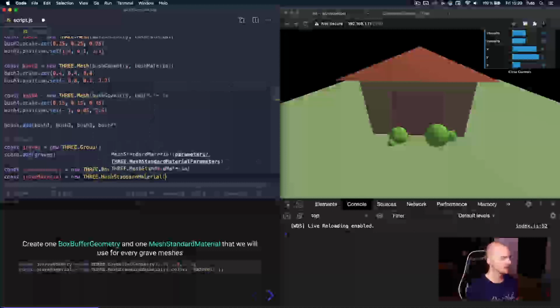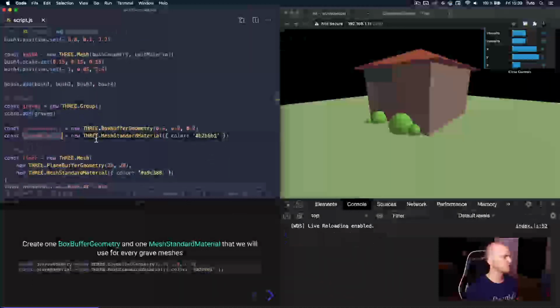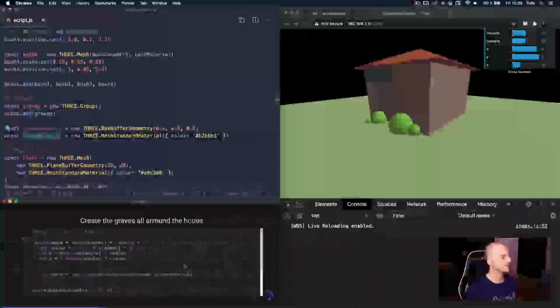So we always use MeshStandardMaterial. It's going to be some kind of gray, which is going to be B2, B6, B1. Okay, yeah, it's very close to gray. Cool. And then we are going to create those graves.